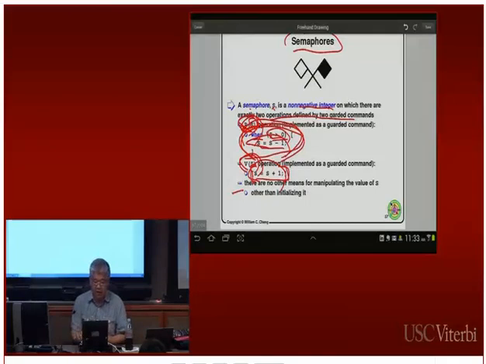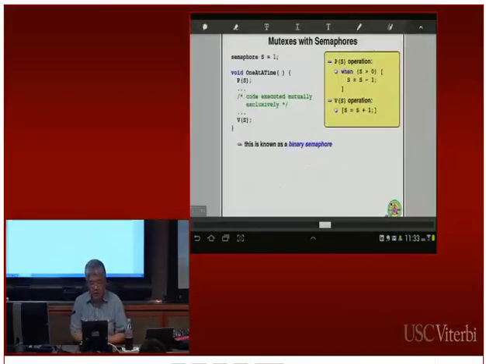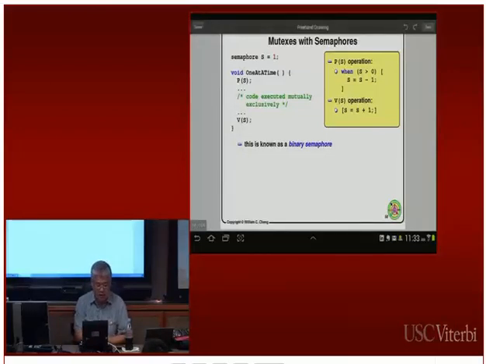Okay, so the semaphore is only defined by these two operations, right? So now we're going to see how it's being used. One way is to use the semaphore as what's called a binary semaphore. You declare a semaphore S and initialize the value to 1. At this point, there's no thread using it, so you're safe to set it to 1.